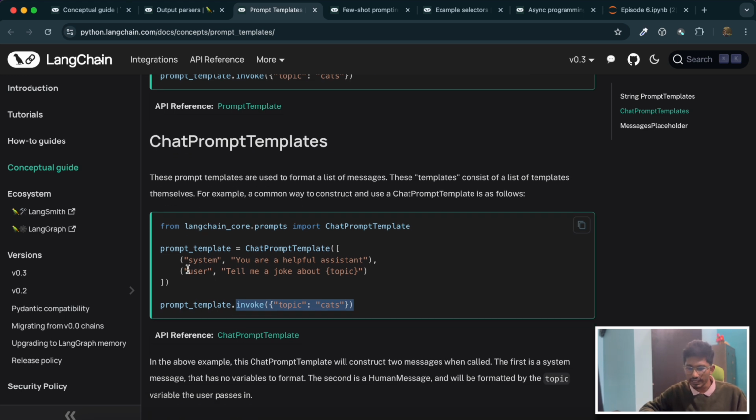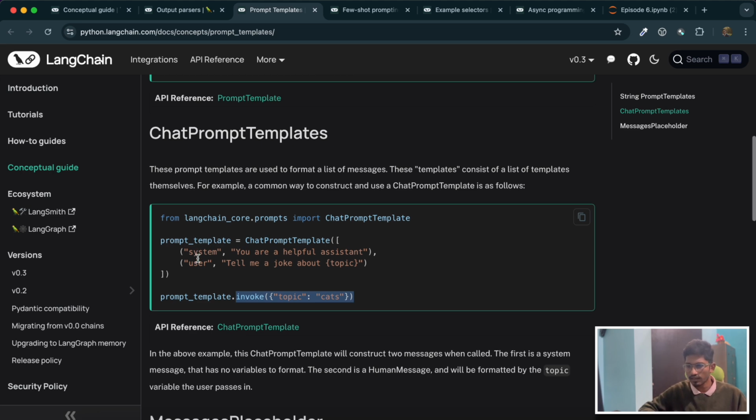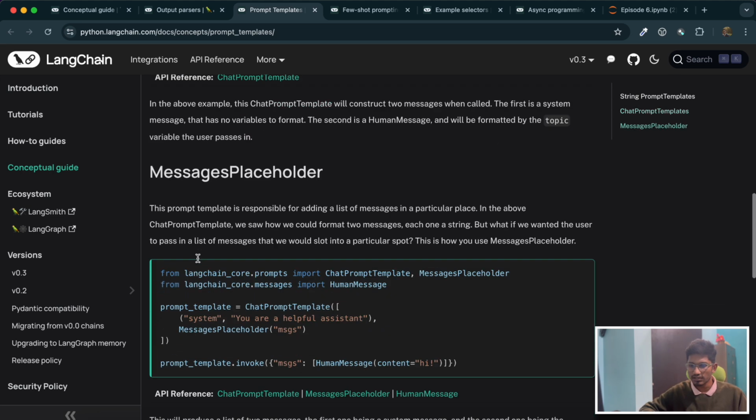If you think clearly, we could have written a system prompt and a user prompt and then combined them together. We could have done all those things. That's not an issue. But as I said, these classes help us write clean, structured code, which is better and easier to understand, and easier to manage and handle also.